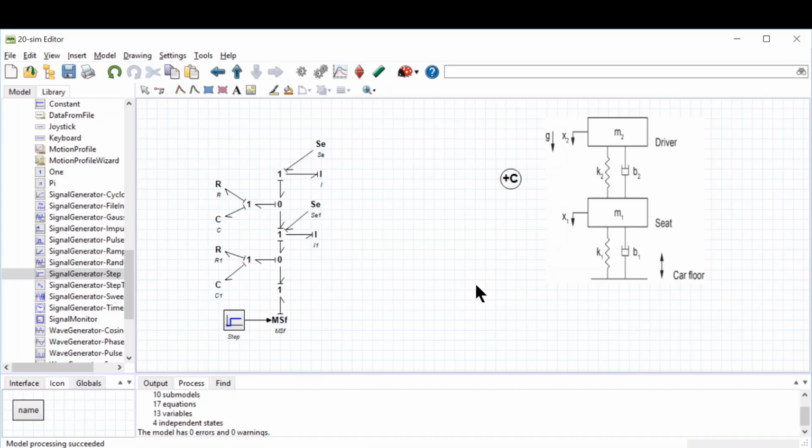It is very important to realize why I have 4 state variables. As I discussed in the text, the state variables are associated with the momentum of the masses and the displacement of the springs. So my state variables will be the momentum of mass 1 and mass 2 and the two springs. That's why we have 4 independent state equations. But the main thing that we are interested in here is that we have 0 errors and 0 warnings.